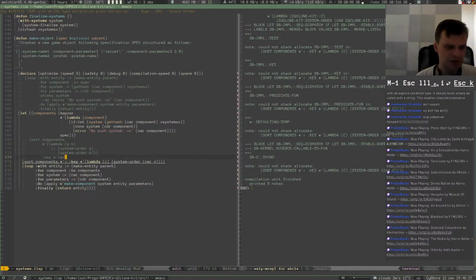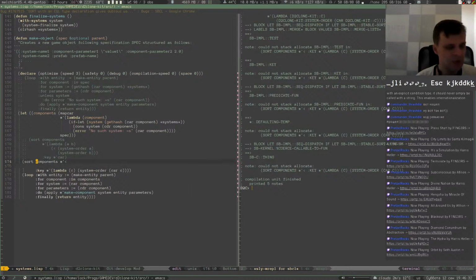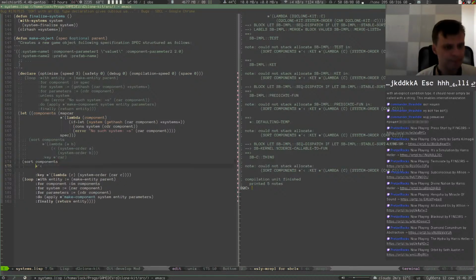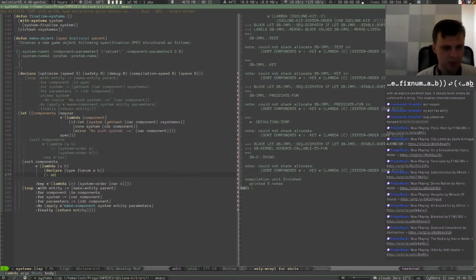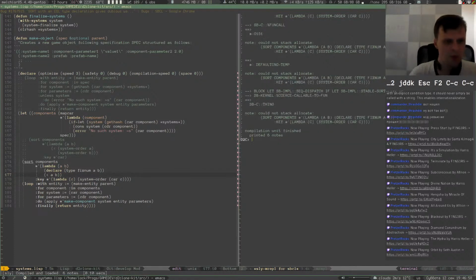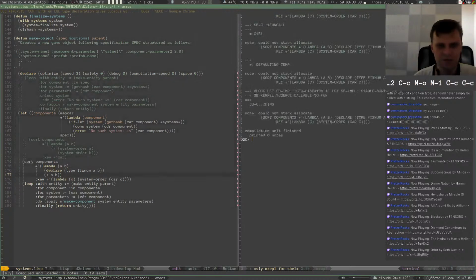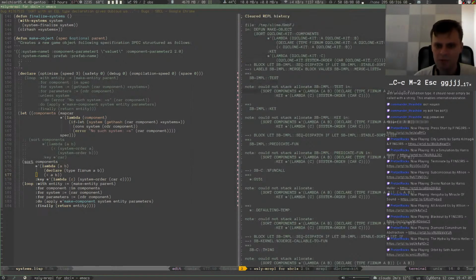Right, so for that, I guess I would need to make a lambda. Wait a second, what is that? Right, so the lambda. So we declare the type fixnum of a and b, and then we return less a and b. Right, now it is in 6 nodes. So what the heck is wrong? Not stack allocate, not stack allocate key, not stack allocate predicate fun.